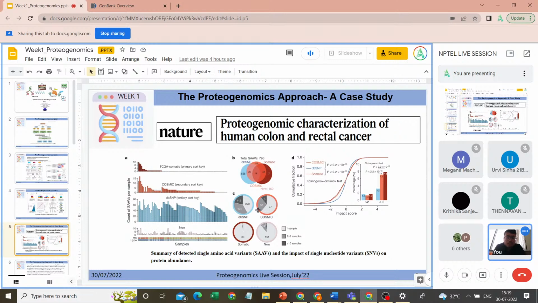Now, how have they tried to identify their effects on protein abundance? Are these mutations that have been identified also being affected at the protein level? For this, they have taken the help of statistical tests like the Kolmogorov-Smirnov test and the chi-square test to identify the effect of the single amino acid variants at the protein level. Are they affecting it or not, or what is the case? So how did they do it?